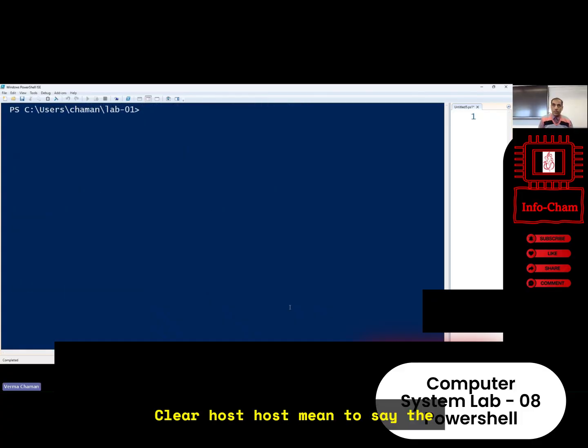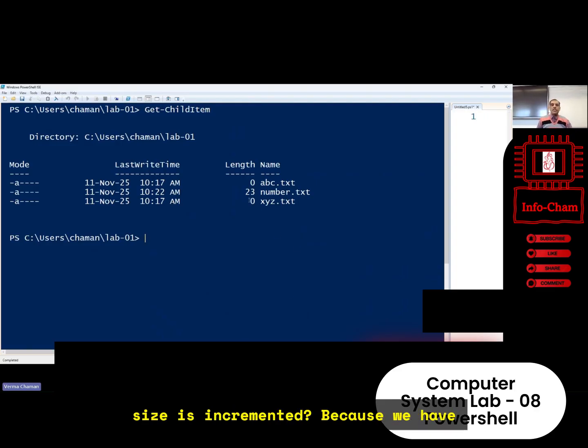Clear-Host. Host means the console. Okay, so clear is also okay here. No problem. I told you many commands work here for your convenience. My duty is to tell you the maximum about PowerShell cmdlets. There are thousands, I told you, we cannot cover. But from the exam point of view and the homework point of view, we need to cover the maximum. Okay, so now Get-ChildItem. Right now, can you see the size is incremented because we have some numbers.